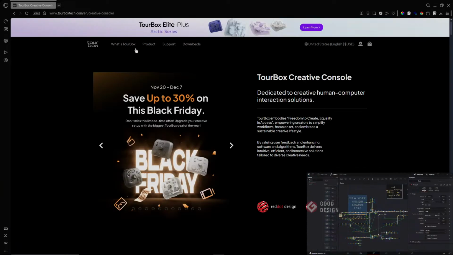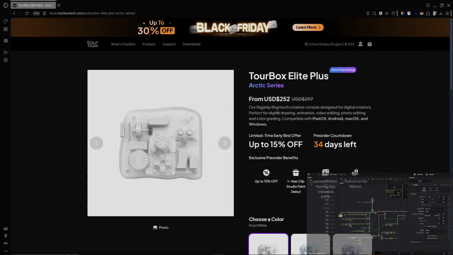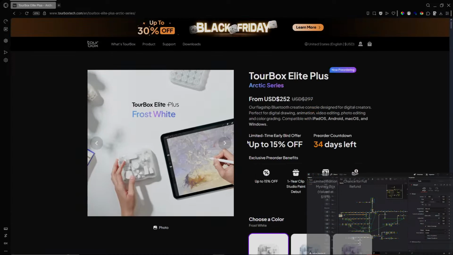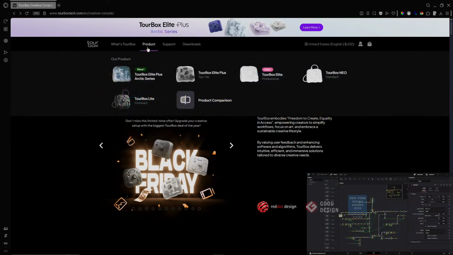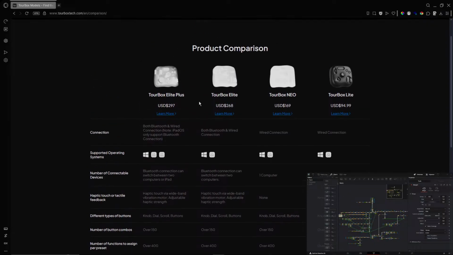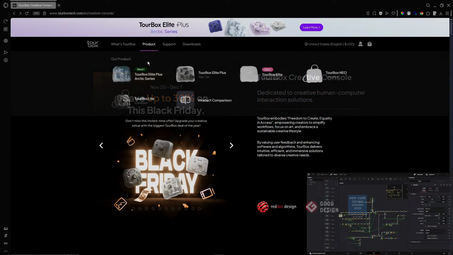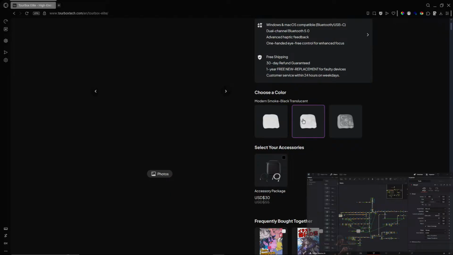Yeah, Black Friday, save up to 30%. Arctic series. Oh shit, that's new. But yeah, Torbox, all this stuff's super cheap for Black Friday. I'm getting this one. It's $68 off. $69 off. Nice.